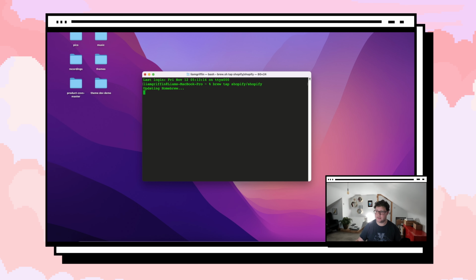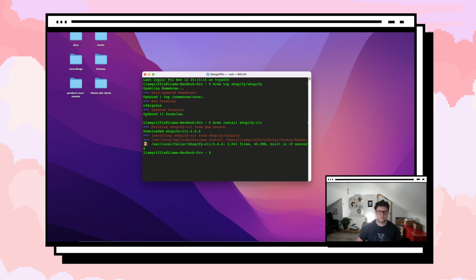Once that has updated and Homebrew is updated, it's letting me know what I can update. I'm now going to run brew install shopify-cli. And this is going to download the CLI and install it onto my machine. So once this command has finished, we can run the shopify version command, which will output which version we're using, which verifies that it's working.